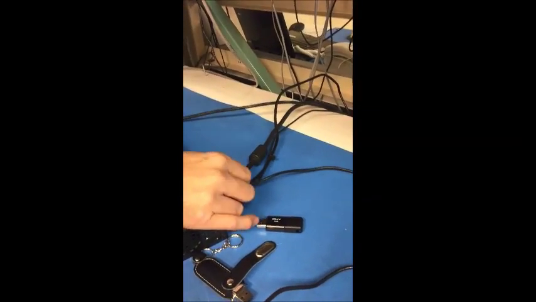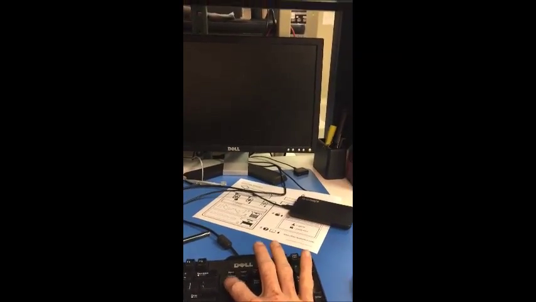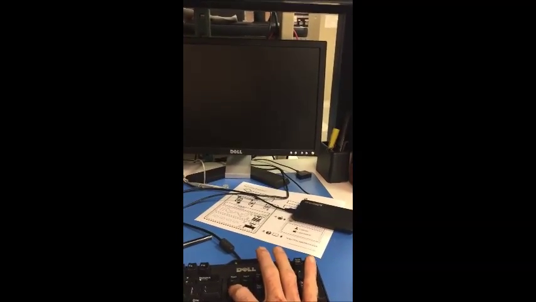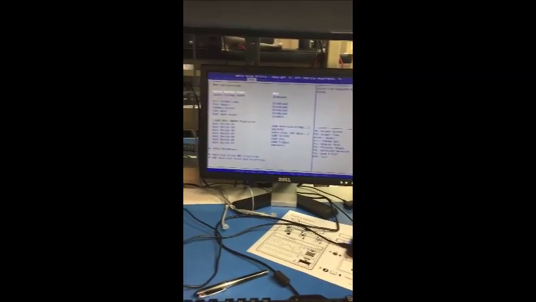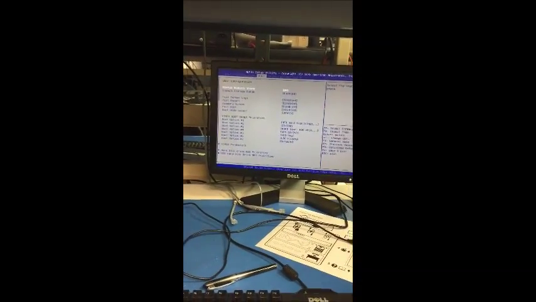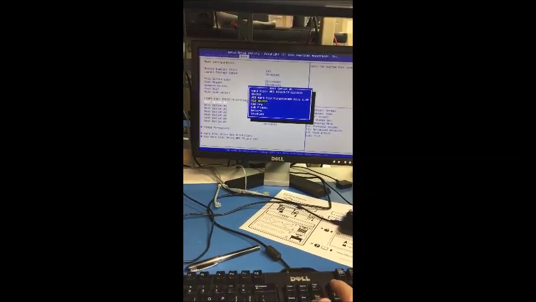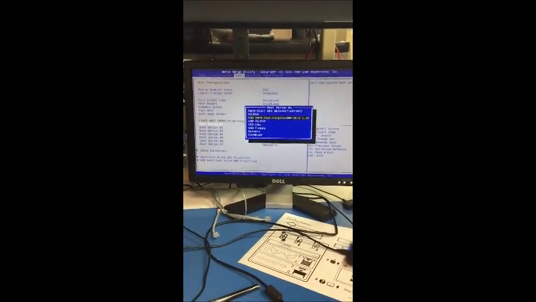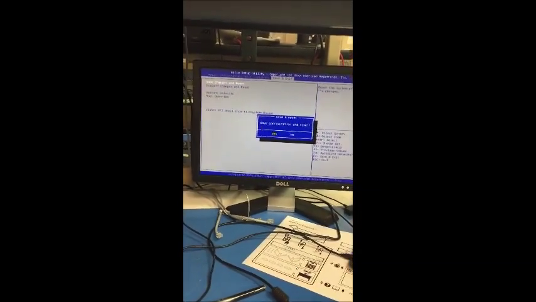I'm going to plug in the external drive, power the unit back on. Enter BIOS. Tab over, arrow over to boot. Go down to boot options. Change the boot option to USB hard drive, and again it's a Kingston. Enter. Save and exit.